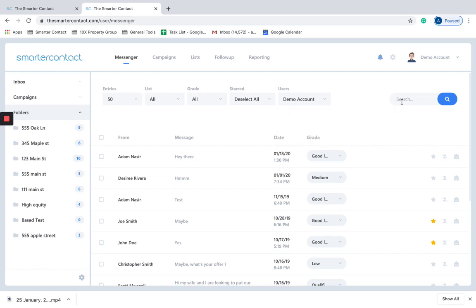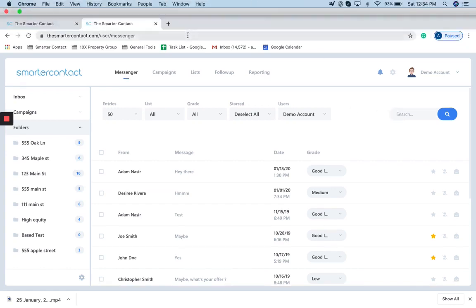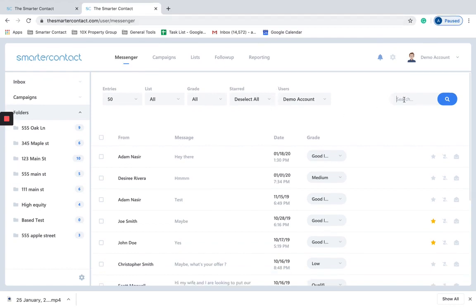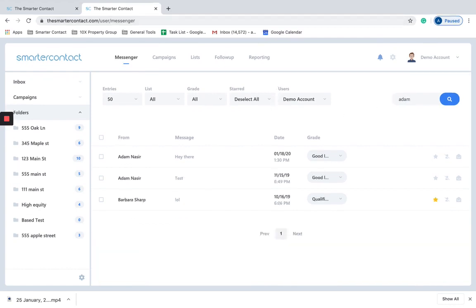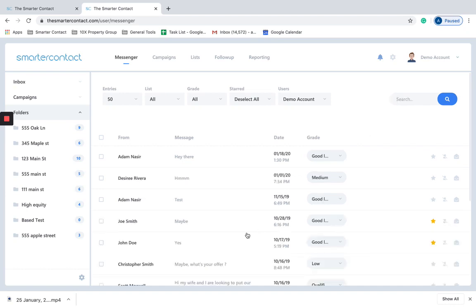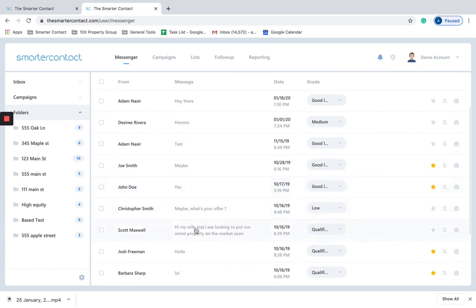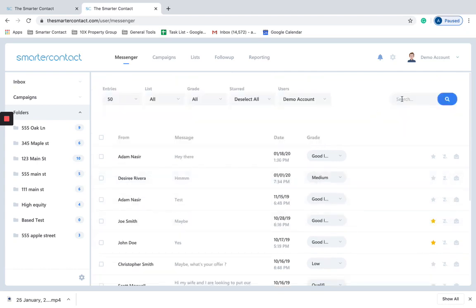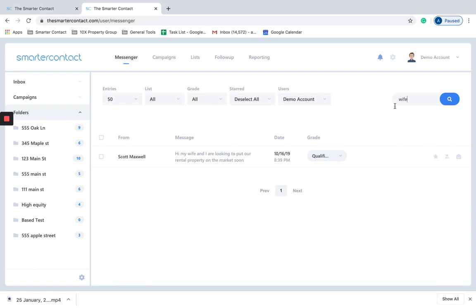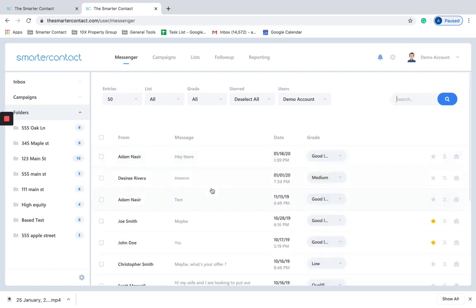The search functionality is really robust. I'd recommend you use it. So in an example where you had a conversation with a seller, you can look them up by their name, or you can look it up by their address or any kind of text in the message. Let's say you talked about, say, the word wife. I can search that and it'll populate. Very, very simple.